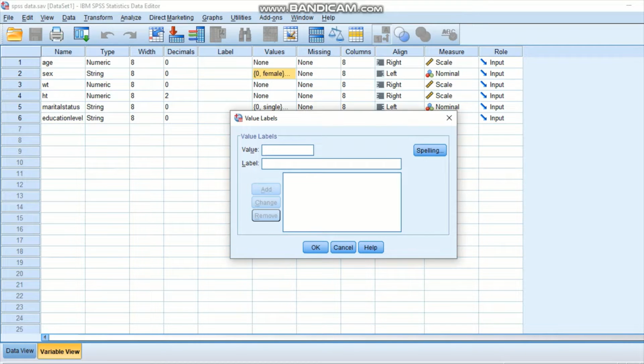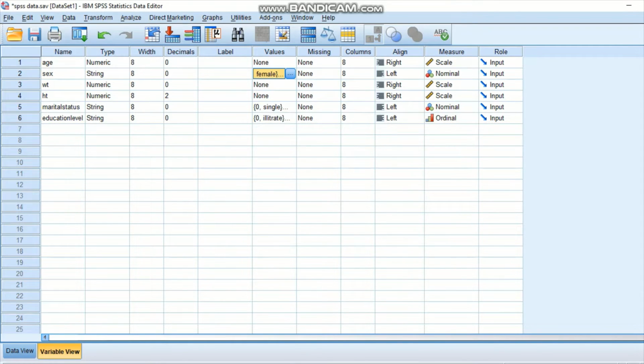Under Value we have 0, and under Label we have female. Then add 1 for male. Add it. So say okay. Then under Missing, we have the Measure types. Here we have ordinal or nominal, which is nominal, just naming, it's male or female.